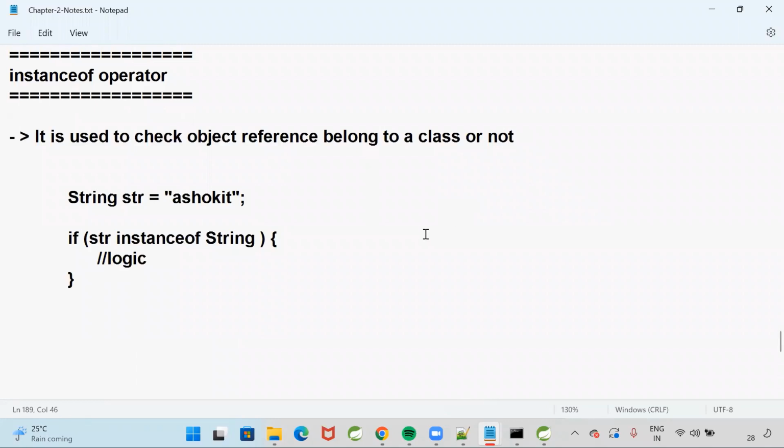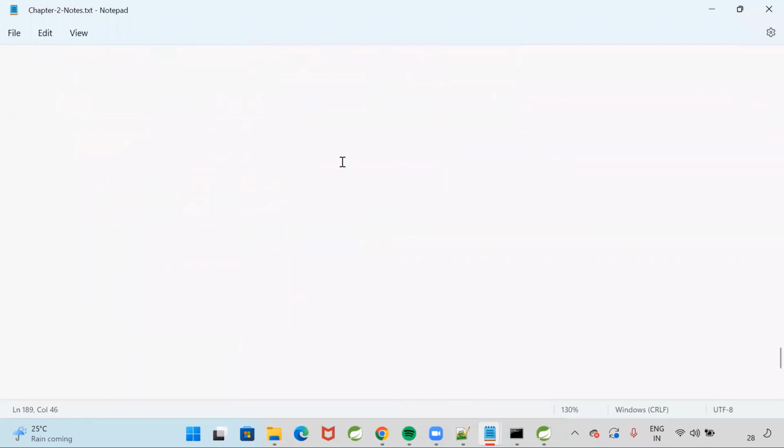Right. What is an operator? An operator is a symbol which is used to perform some operation on operands. So how many operands can I use? A plus B plus C plus D plus. Can I use any number of operands? Yes, we can use any number of operands when we are performing the operation. All right. Next one.